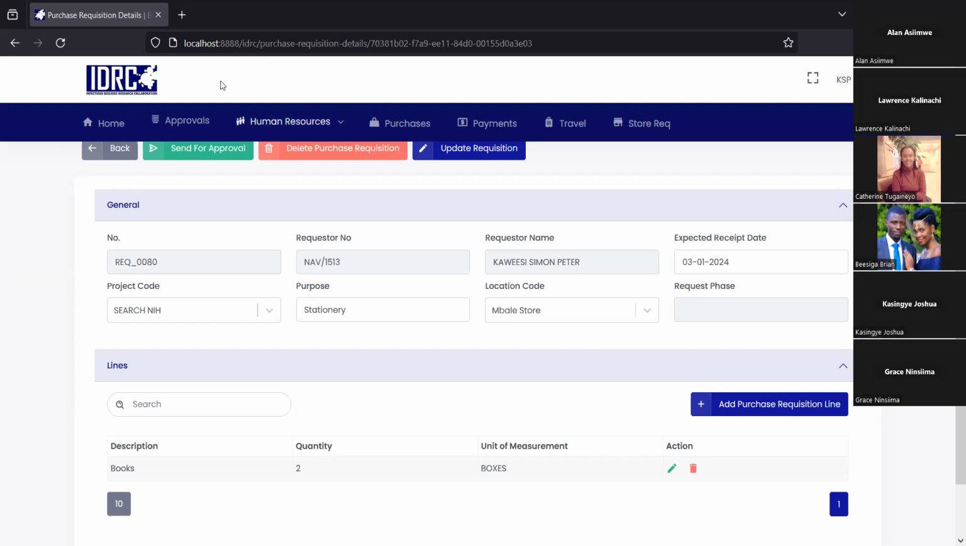Yes, we can provision for that. You can make some changes apart from maybe the quantity. If you want to make changes to the quantity, that is when you probably reject it. But we can discuss and see which fields should be open for edit for the stores people. Thank you so much.